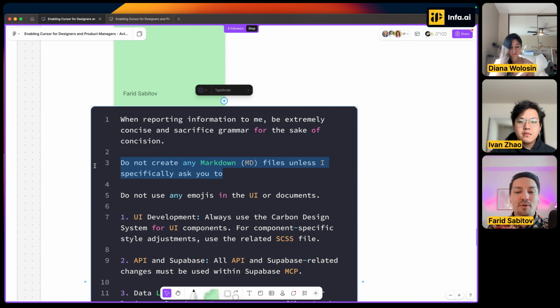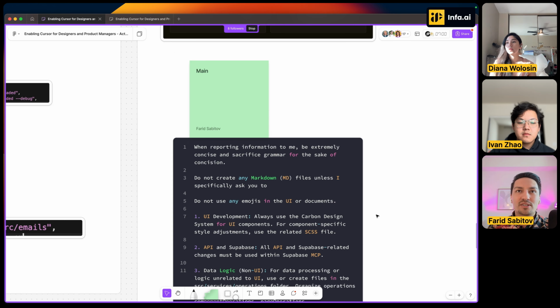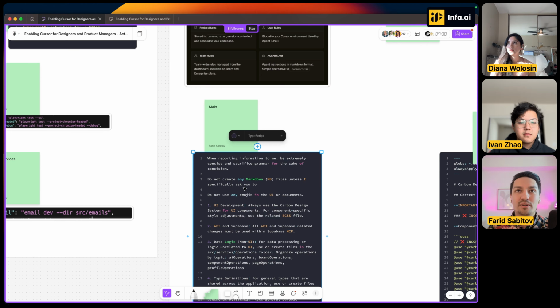Do not create any markdown files unless I specifically ask you to do so, because sometimes, I don't know why, but Claude generates a lot of markdown files within Cursor. Maybe they have very specific rules to burn as many tokens as possible. So that's why Claude just generates a lot of that. But you can define those kinds of rules.